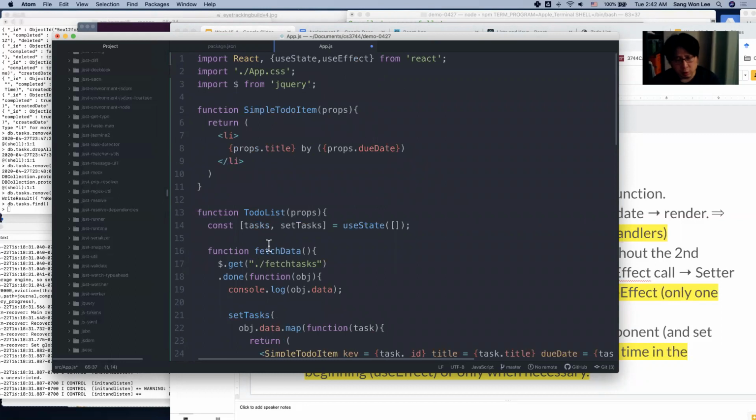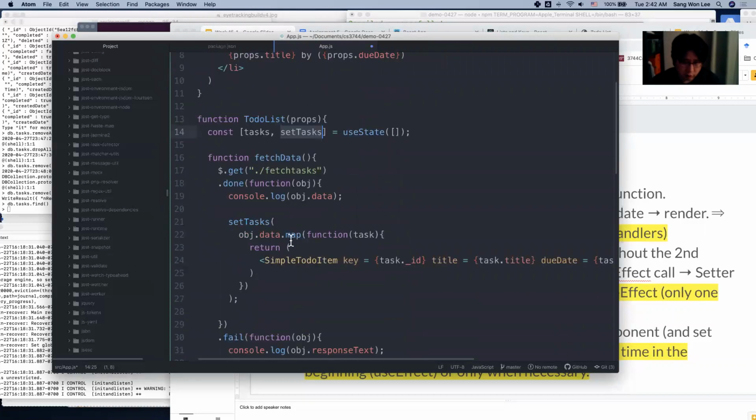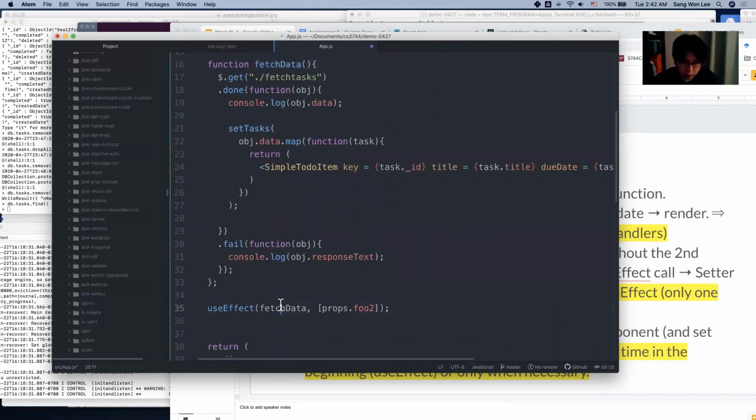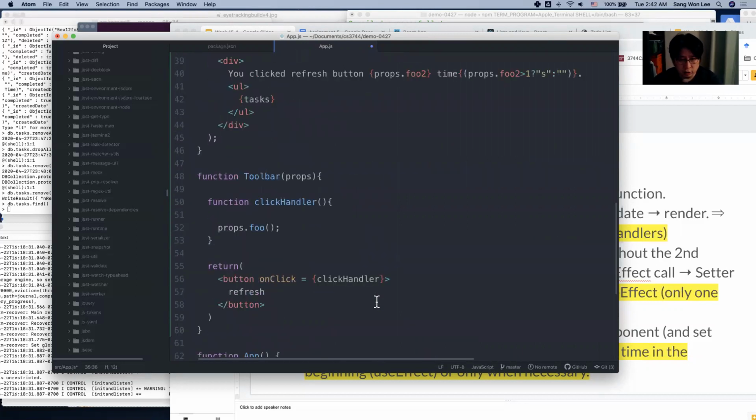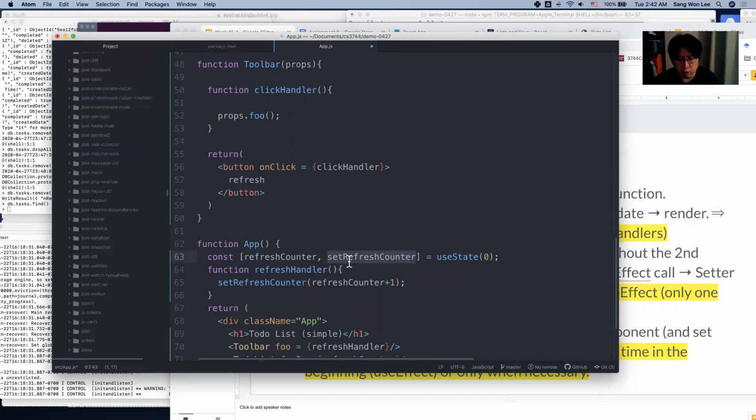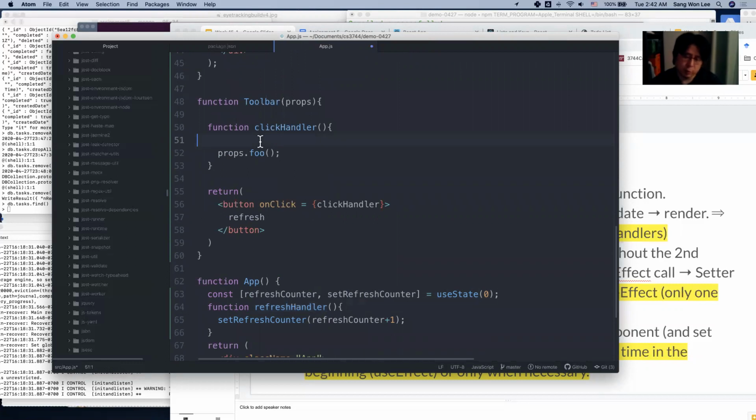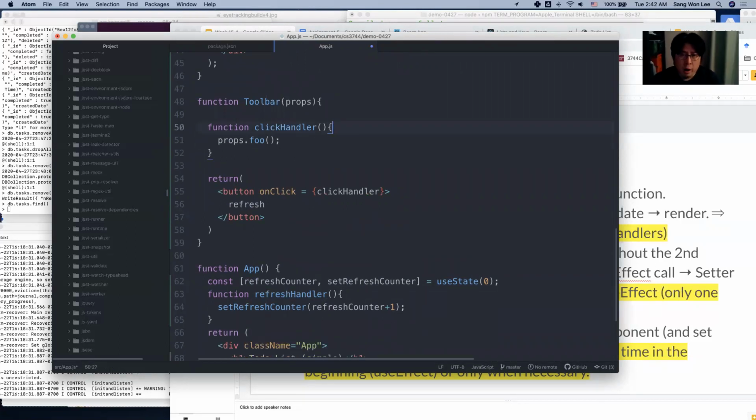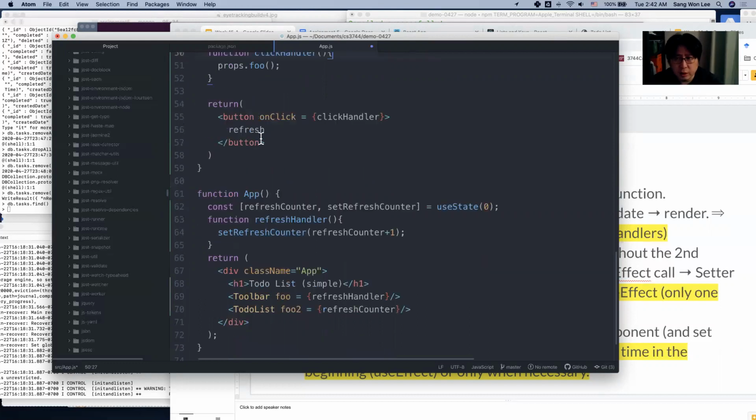So we have this set task setter, and set task is running inside this callback function, and fetch data is something that runs only in certain cases, so it does not have an infinite loop. Another setter we have is set refresh counter, which runs only when the refresh handler is called, and this is called when the button is clicked. Okay, I think that's it for today.